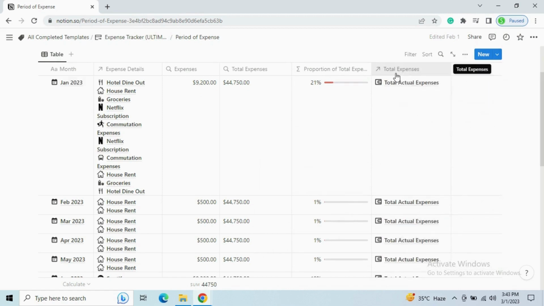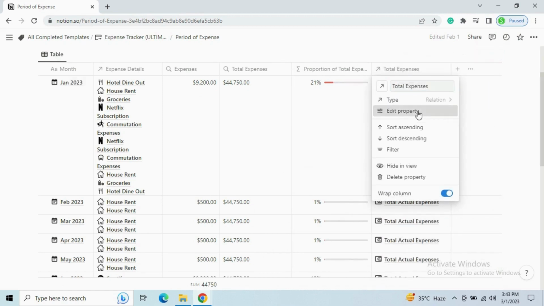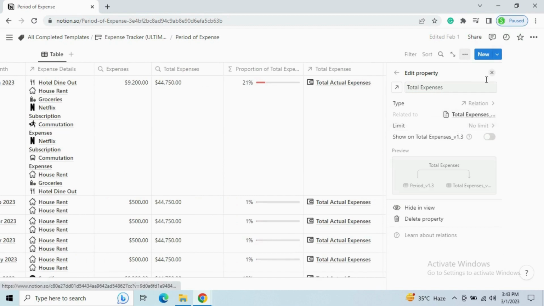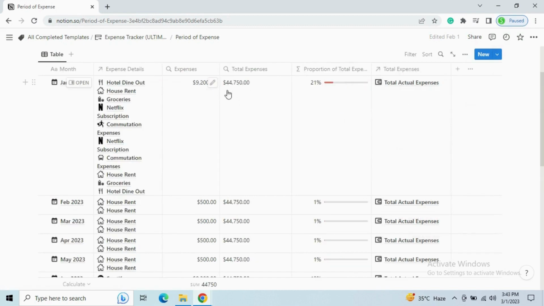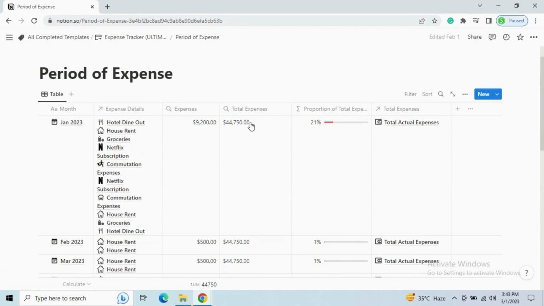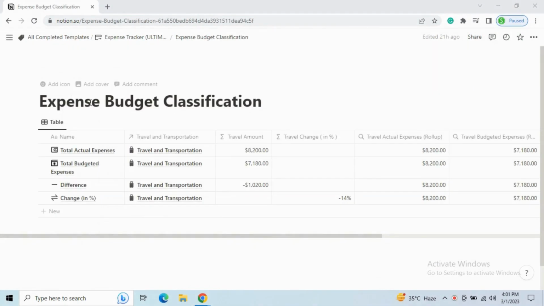Then we have the total expenses. This is a relation linked to the total expenses database, which derives the total expenses value for us. Now let's check the next database. Now we have the expense budget classification, which classifies the expenses under 6 heads and gives the details related to the total actual expenses, total budgeted expenses, difference, and change in percentage for each head of expense.